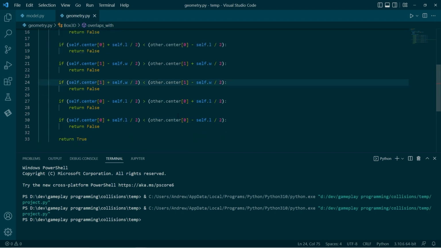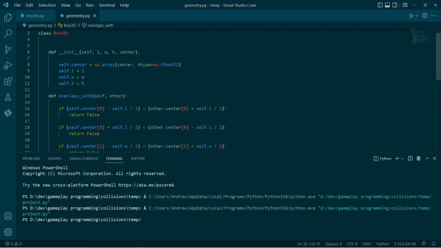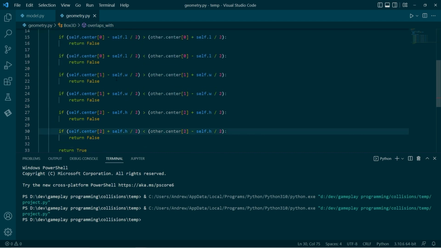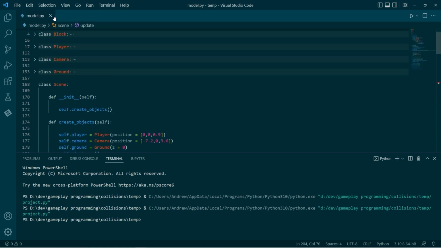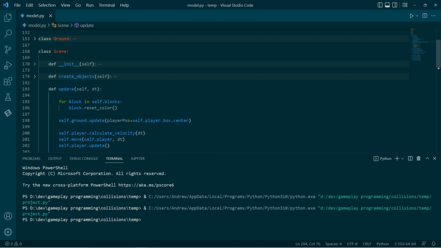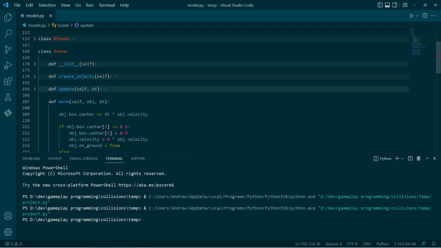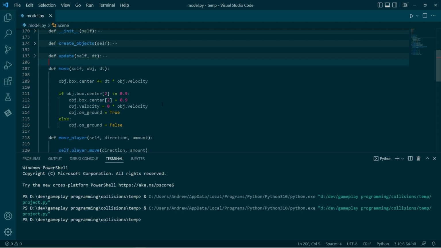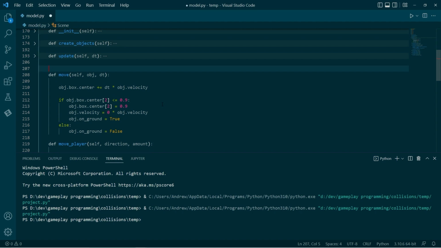And we have similar analogies in the Z coordinate. Okay, that is looking good. So we have a routine which will tell us if one box overlaps with another. Let's go back to the scene and let's use that. So before we worry about moving things, let's make a function called canMove.